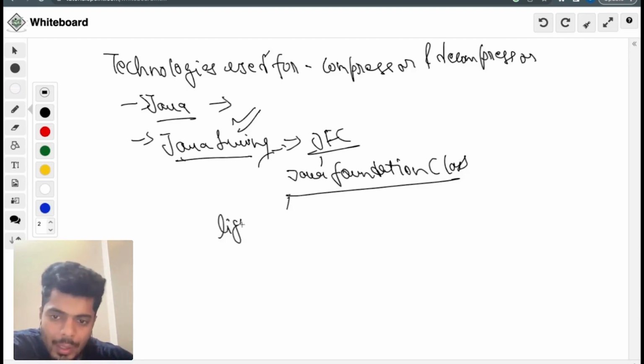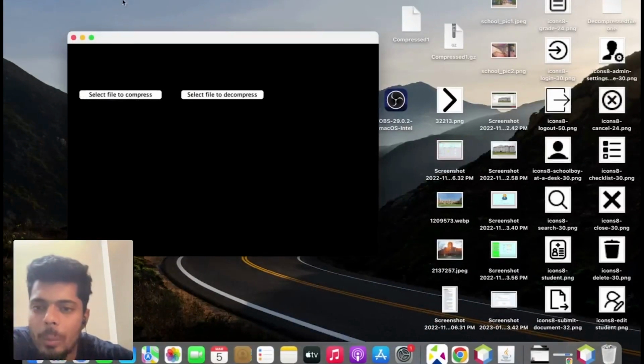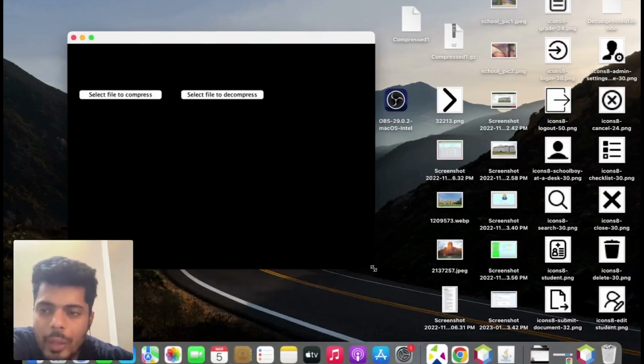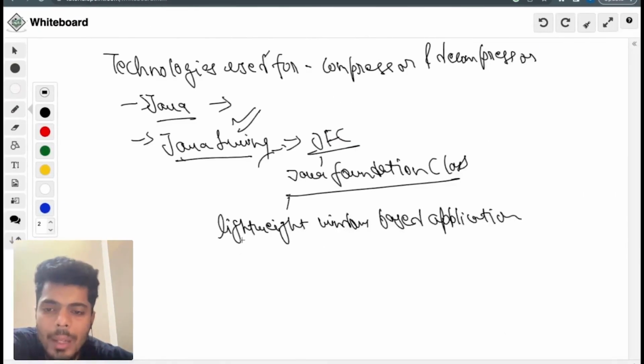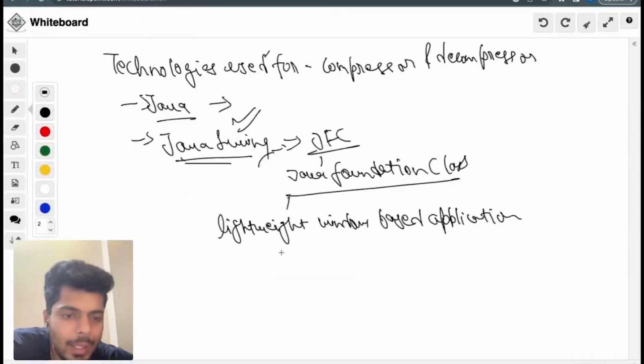Lightweight window based applications. This is the basic use of Java Swing. We need this output window, this main window, whenever we execute our code, whenever we execute our program. So to build this main window, we need something which can help us do that. Java Swing has a major role in building this GUI application, this lightweight GUI application.